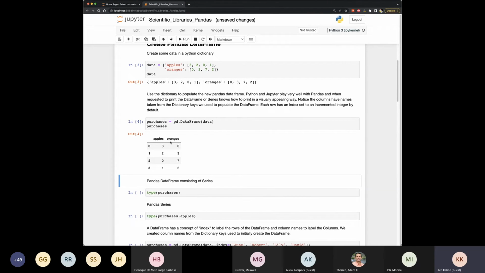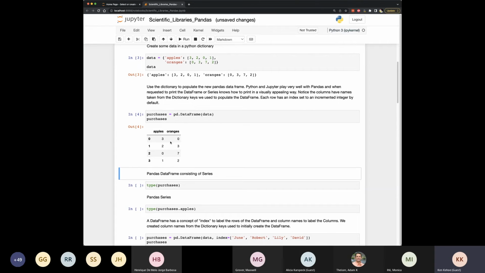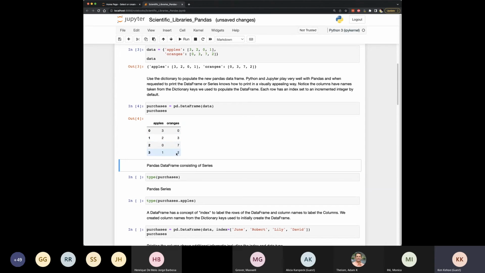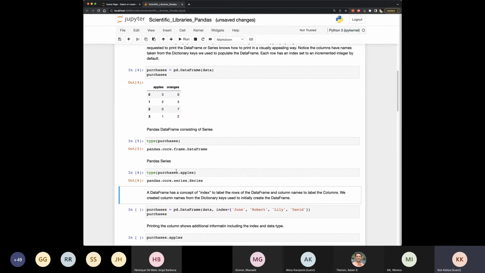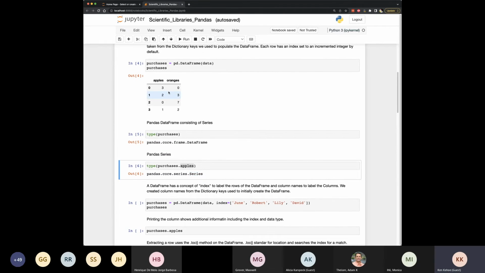And the great thing is that Jupyter and Pandas play really well together, such that when it prints it out in this nice, beautiful way, you have the keywords on top, we're calling those columns. And then you have the rows with this index on the left here, which is automatically created for you, and then all the values. But in reality, Pandas is actually created from series. So here we have the type for purchases. You'll see that it comes back as a data frame. But if we just pull out this one column, with this dot method here, you'll see that it comes back as a series. So think about columns as series, and then the whole thing is a data frame.